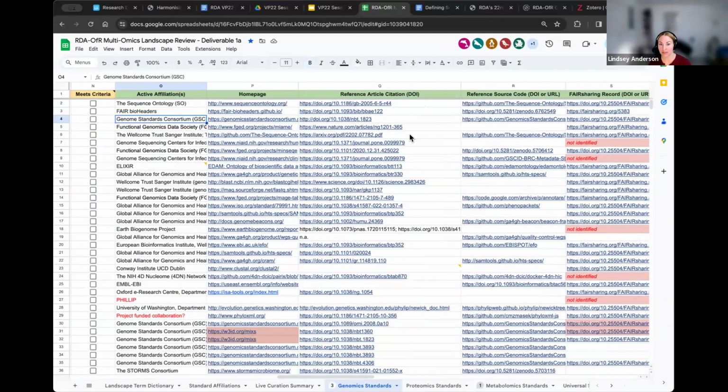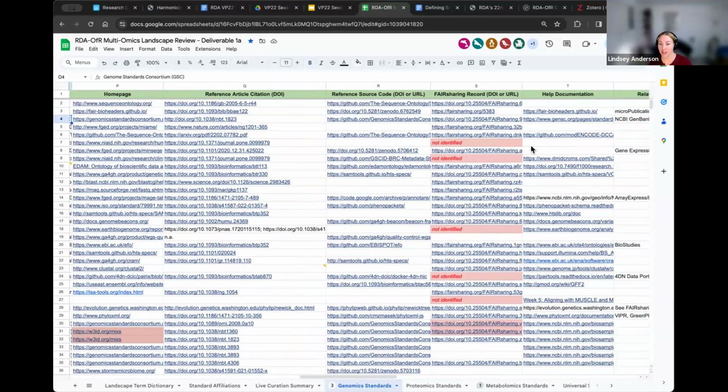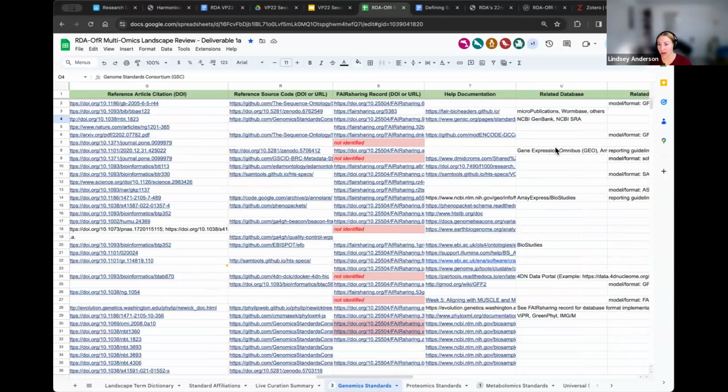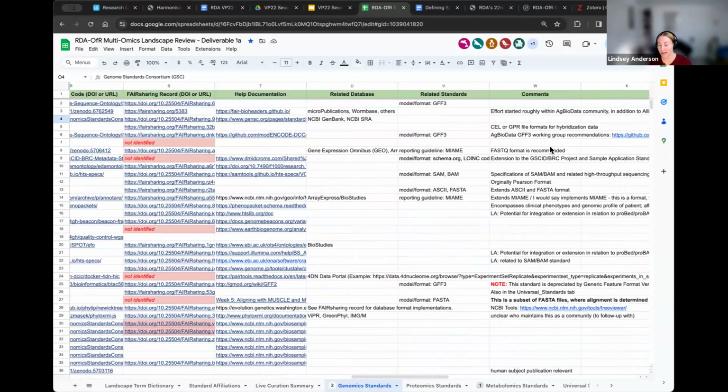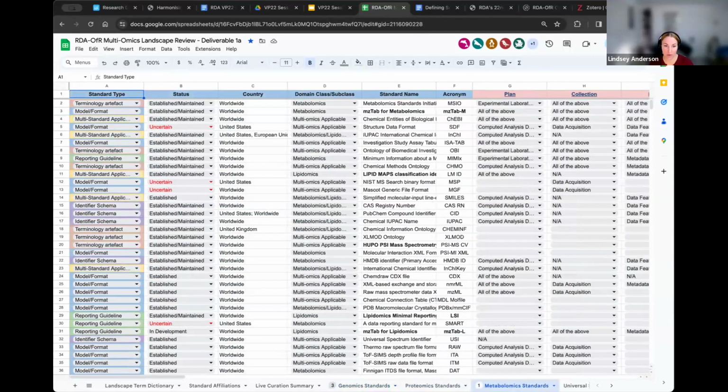We have their home pages, the reference publication, if applicable to this standard, any source code, a FAIRsharing record DOI if it applies, help documents, related databases, standards, and then comments. And so it's quite a comprehensive review. So of course we have our proteomics and metaproteomics subselection, and then metabolomics and lipidomics here as well.